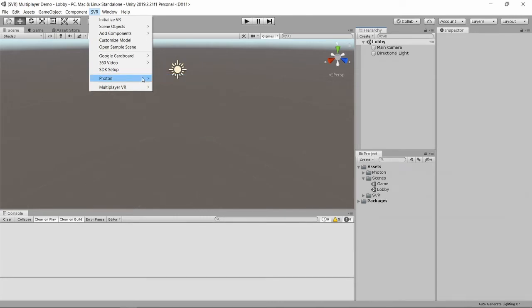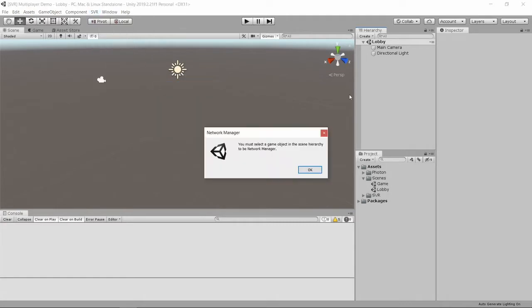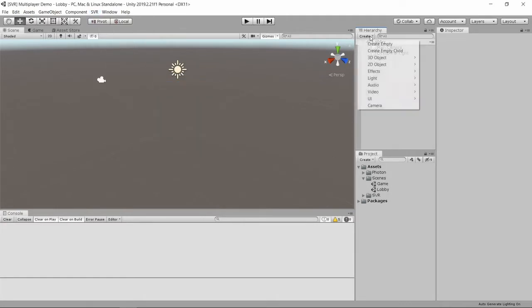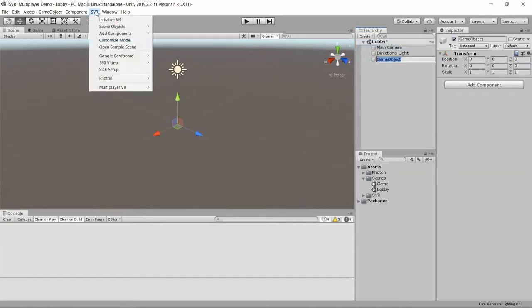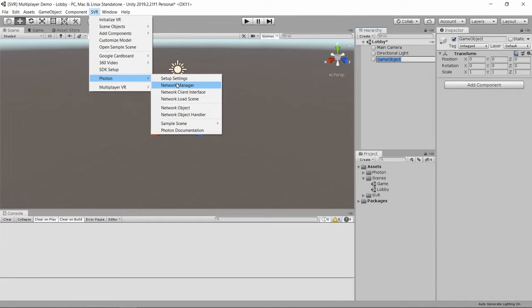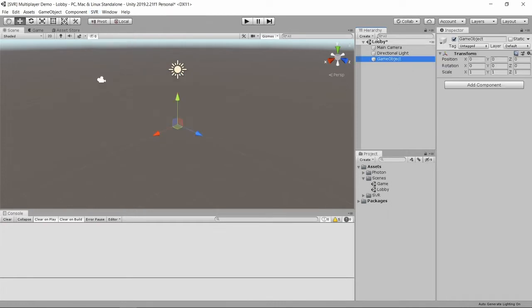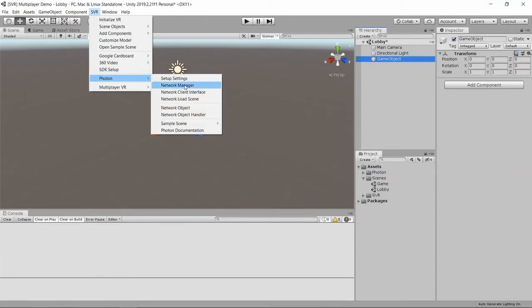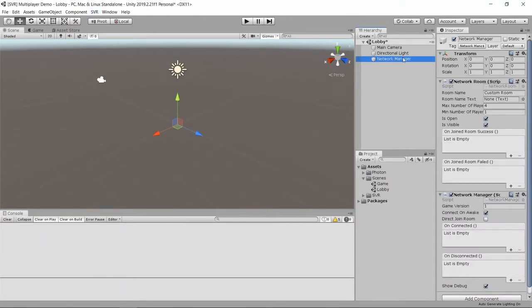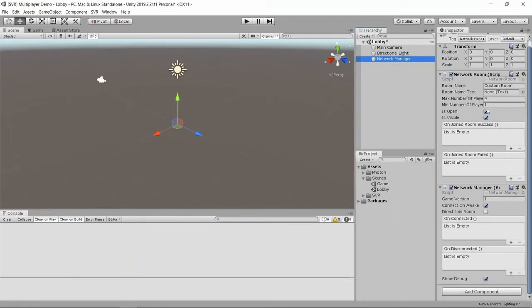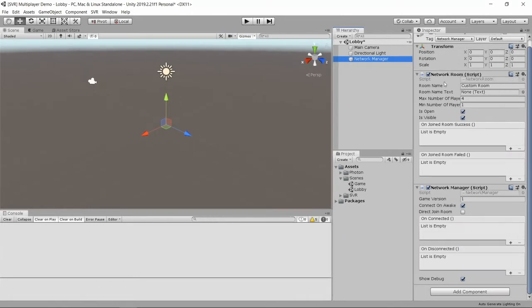Go to SVR, Photon, and then Network Manager. You must select a new object, so we create an empty game object. While selecting the empty game object, we click on SVR, Photon, and then Network Manager. This item should be renamed to Network Manager and have the Network Room and Network Manager scripts attached to it. This is what is provided inside the SVR package.